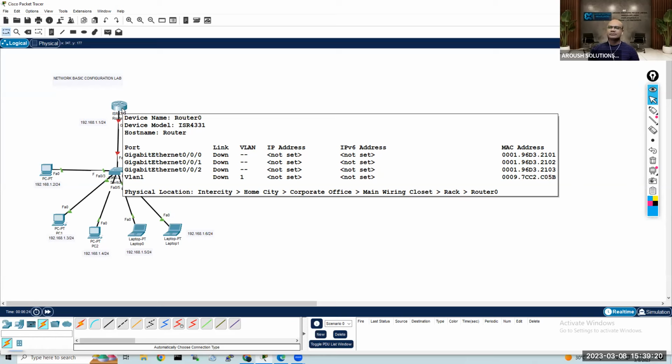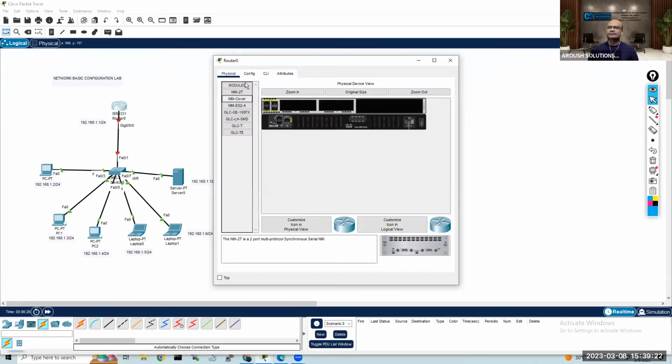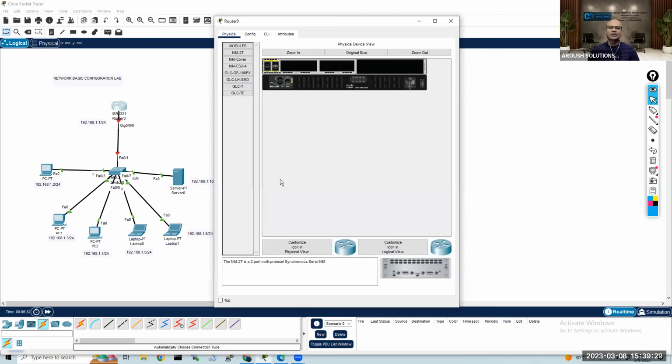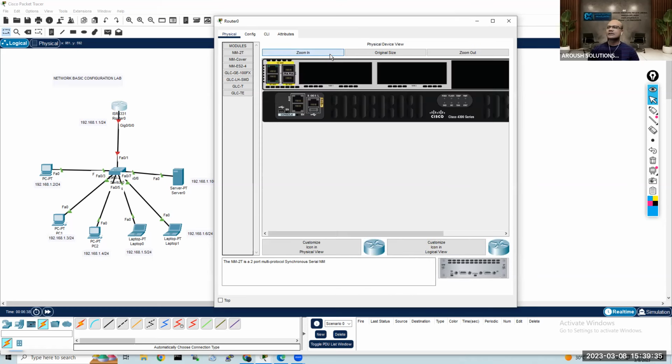So let's open this one. It will open one window, that is a command line window. Regarding the commands, I will also send you. We can see the modules inside. These are the gigabit ports. Now these two slots are empty, so we can insert a module if you want.